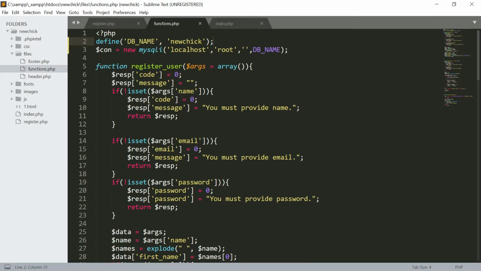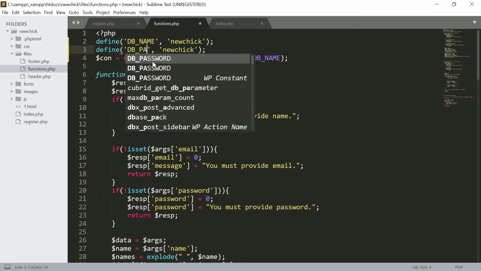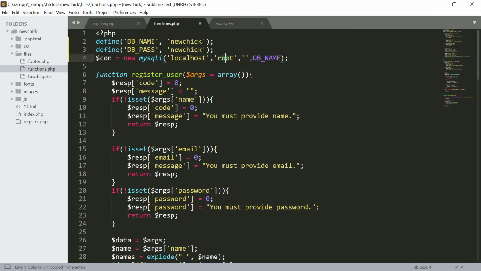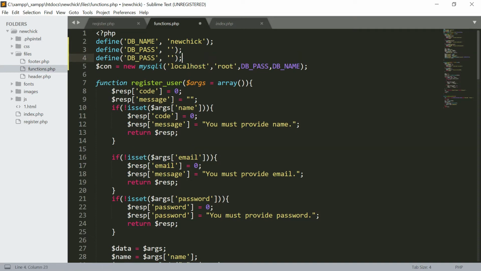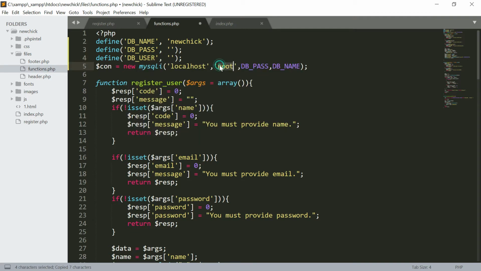That's the best practice that we can do. We can even define here DB password, DB pass, and then here we just remove this. Of course, our password is nothing, so we put there the empty query. DB host, localhost, we can leave it, and the root, maybe DB user, database user, that is important. So we can change this one.